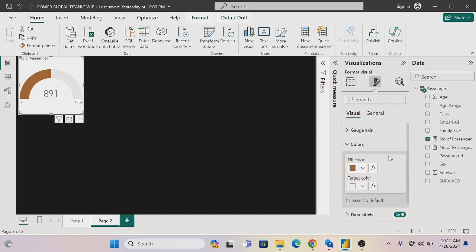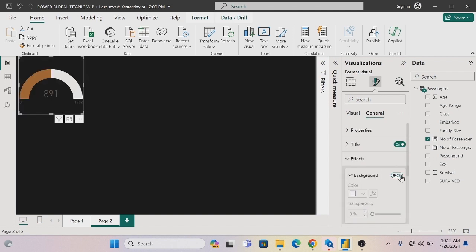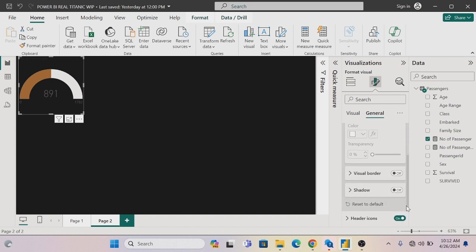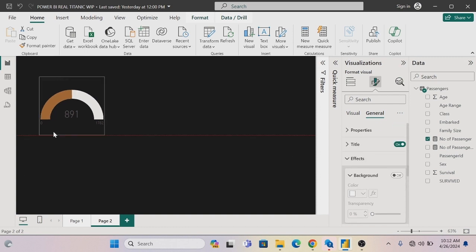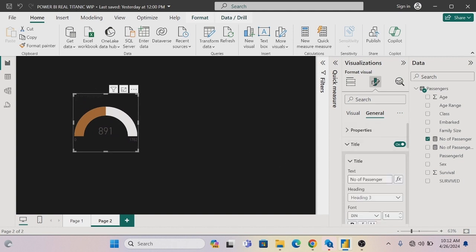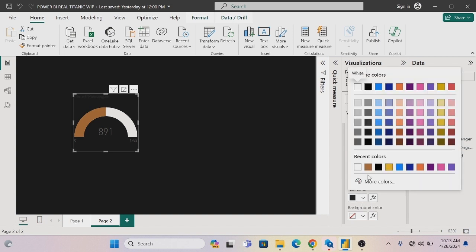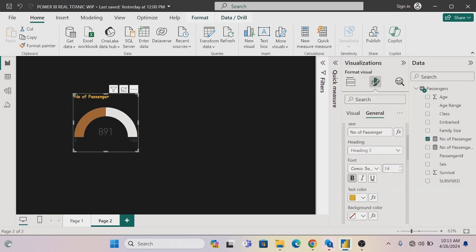Okay, let's go to general effect and we're going to turn off the background. Let's go down. Let's work on the title. So number of passengers, yes, is okay that way. Next, let's go down. Let's change the font type to Comic Sans MS. Let's make it bold. Let's change the text color to this. Okay, that is better. I'll go down and let's align it to the top center.